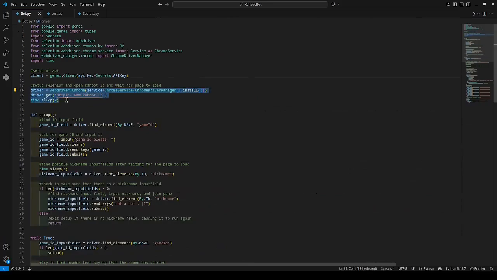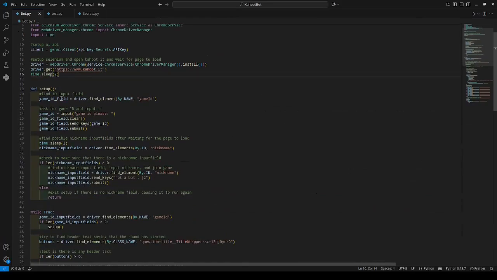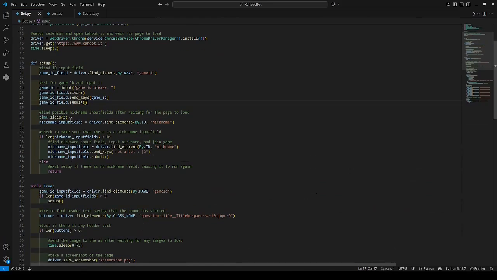Then we set up Selenium, and then we open up Kahoot.it, which is where you join the Kahoot game. Then we just sleep for a little bit to let the web page load. Then we define the setup function. We find the game ID area, we ask for the game ID, we clear the game ID area in case there was an error before, we send the keys of the game ID, and then we submit it.